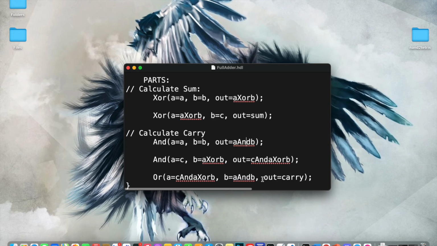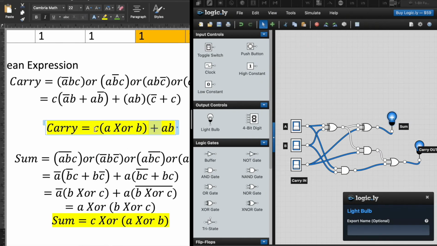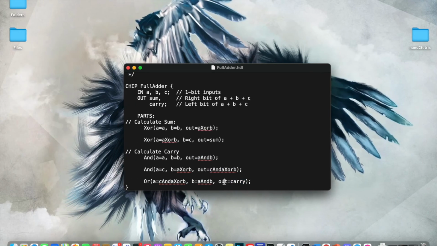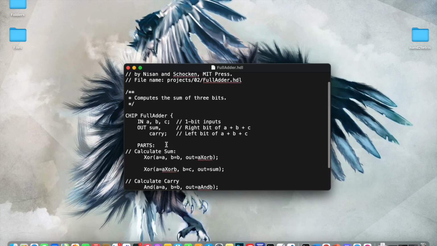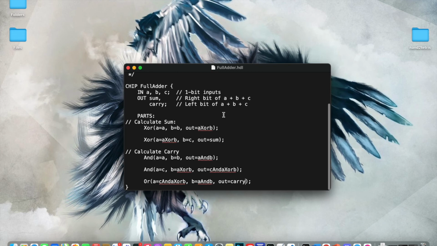And then the output is obviously what we want, so that's the carry, because these two parts right here, the plus with the OR gate, so OR with A AND B, we have carry. So the output is carry. And there you go. That's how you put that in the HDL.